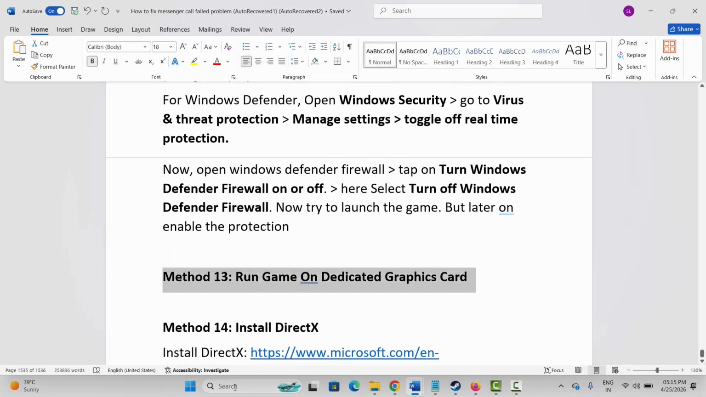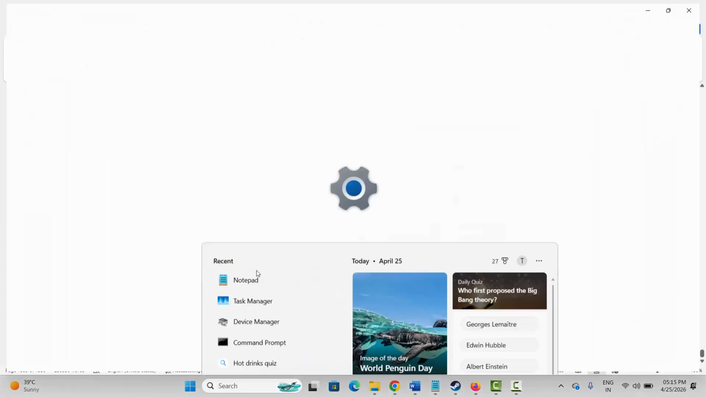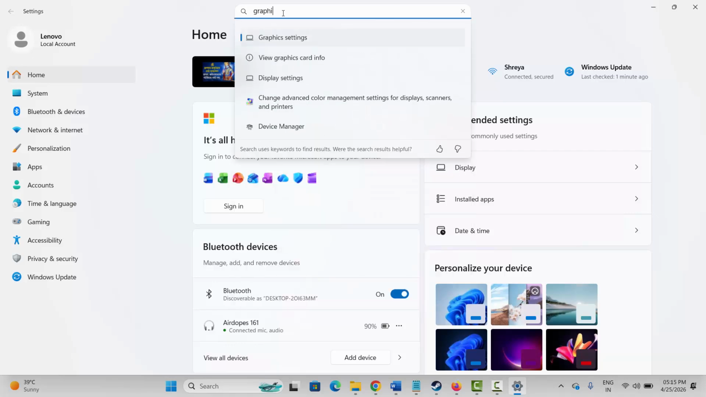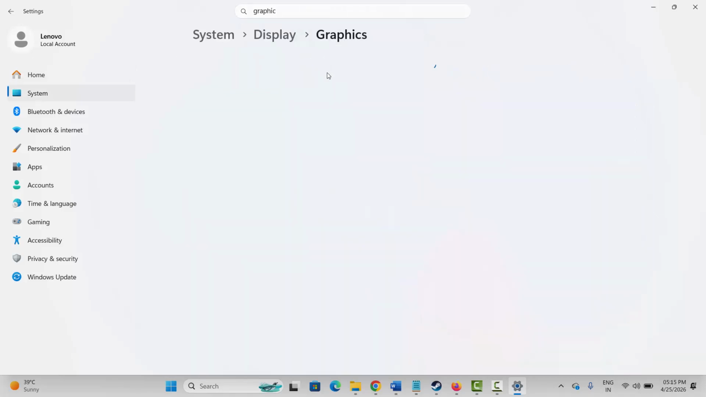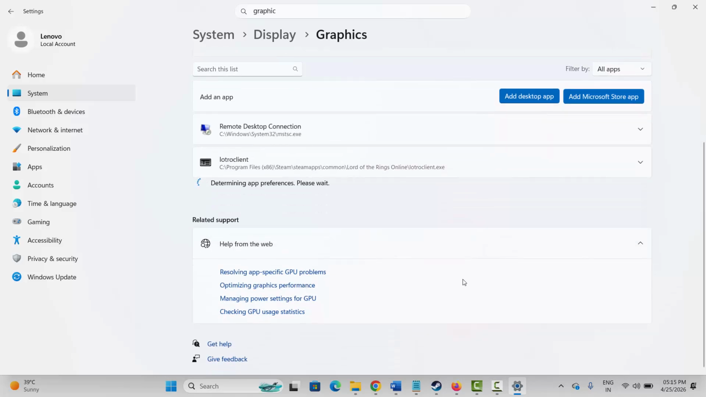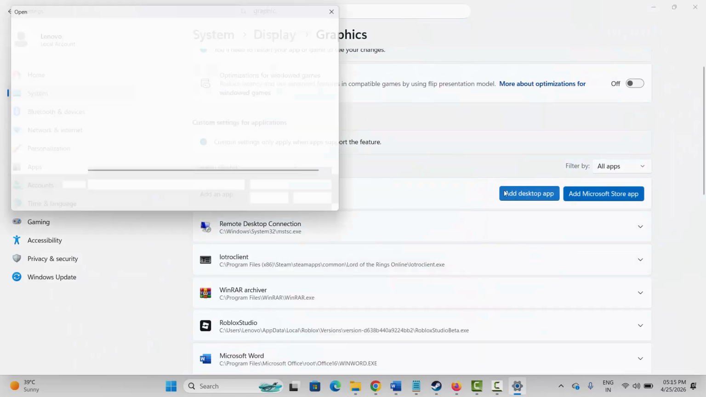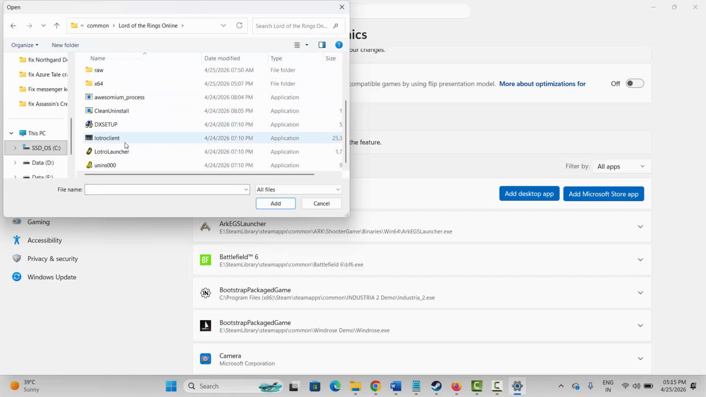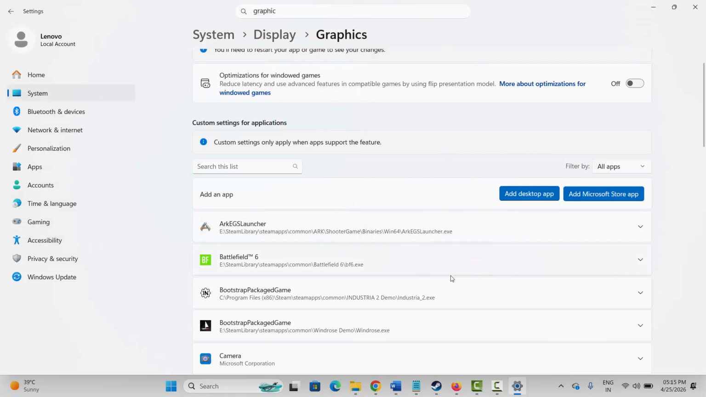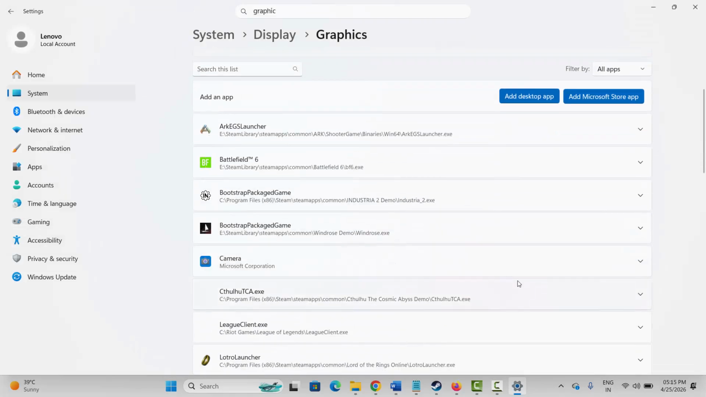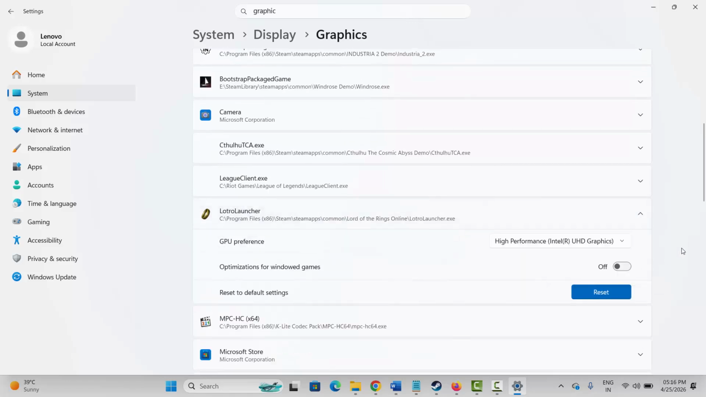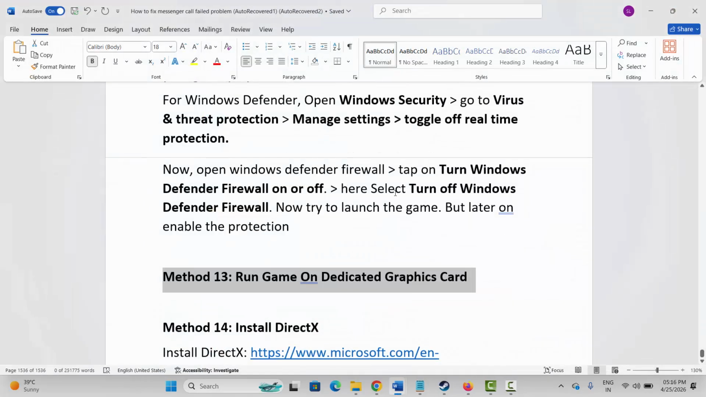So for that go to the Windows search for settings. After that here you have to search for graphics settings. Open it. Here you have to add your game to the list. For that click on add a desktop app. After that here you have to go to the game folder, select the game application, and after adding the game application to the list you have to click on the arrow icon. Under GPU preference you have to select high performance, and after that try to launch the game and check if the game is opening or not.